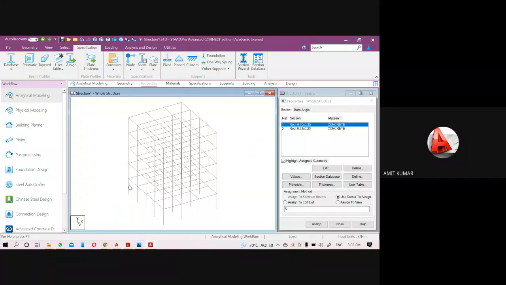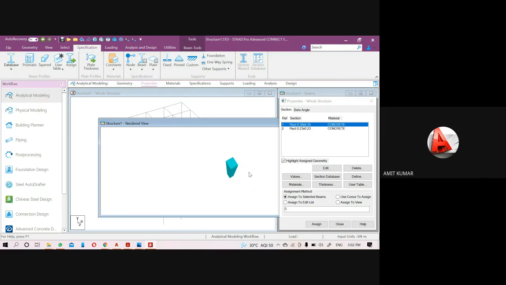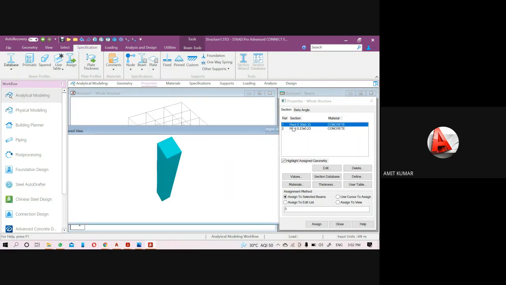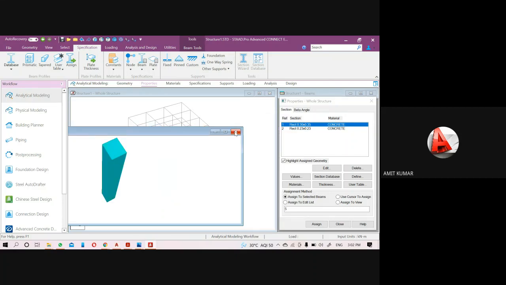So come to the property. Just going to see the render view. Now I'm just zooming it, so you can see very properly. Here along the z-axis it is 0.35, along the x-axis it is 0.3. Okay, so just see, along the x-axis it is 0.3, along the z it is 0.35. That is the member orientation.